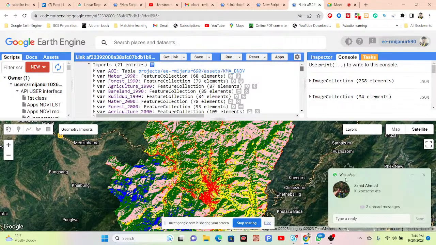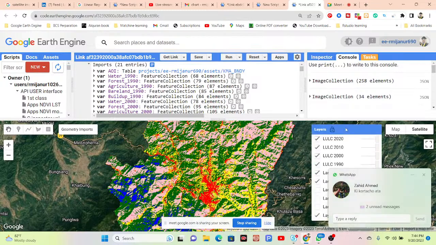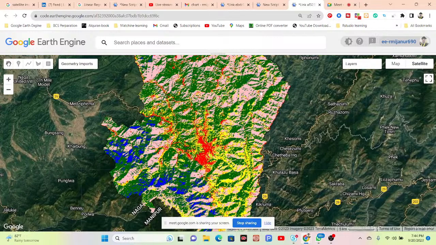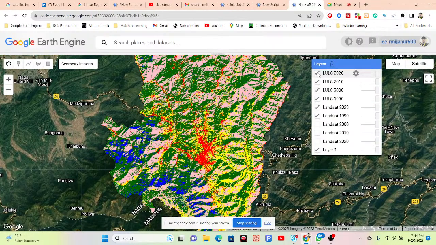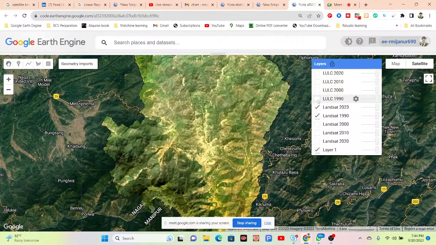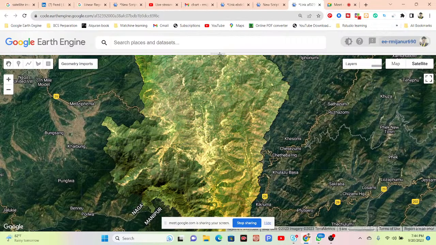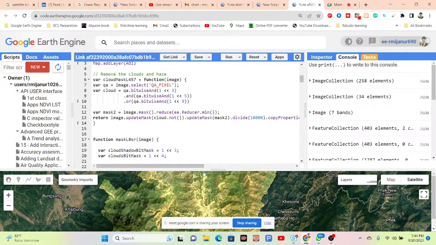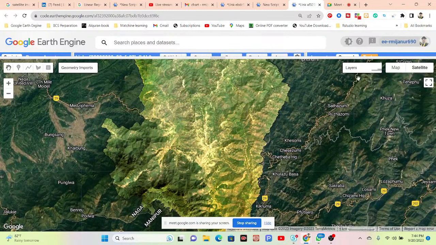So you can see here the results of the previous land use land cover classes, such as 2020, 2010, and 2000. Now I have added another image, Landsat 2023. So this is the image for 2023, which I also added here. You can apply the same approach here. First of all, simply open the map for 2023.